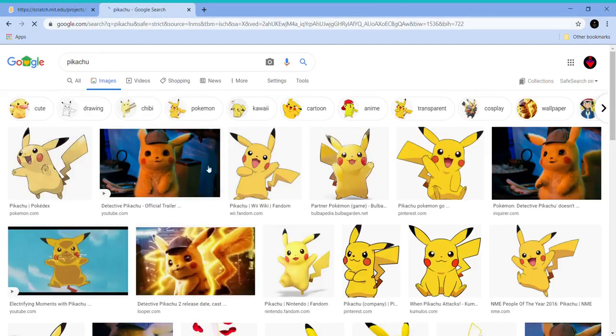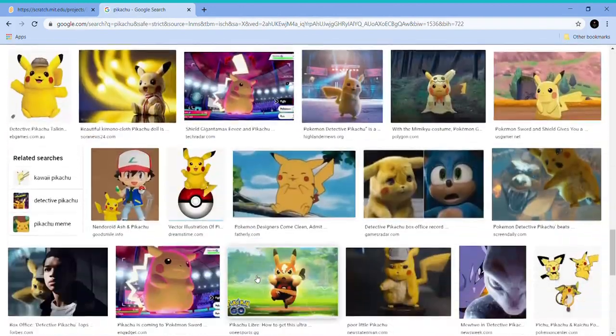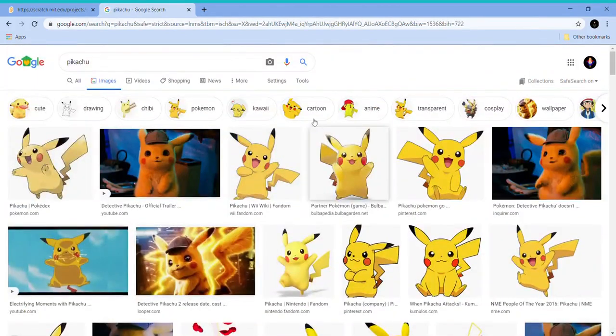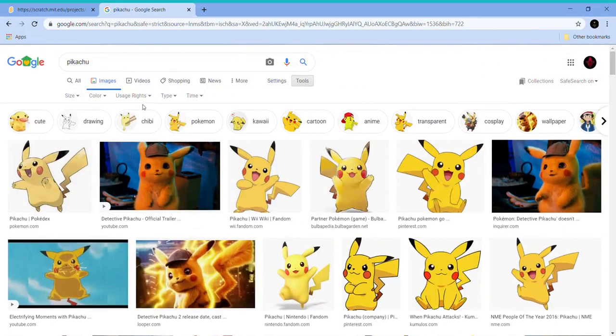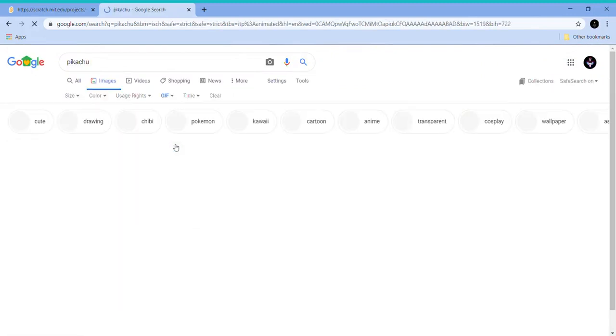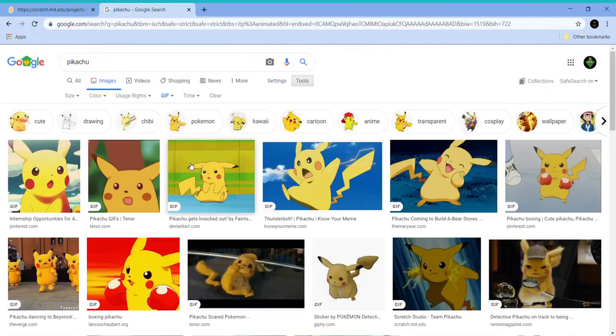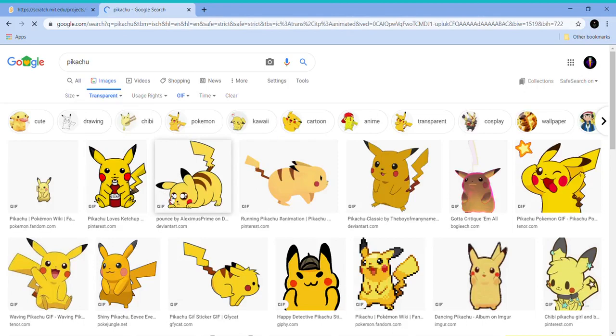I'm going to go on images. They might go like, wait, what? Why is there no GIF in here? Well, that's why you have to click on the tools, the type, and then you can get GIF. The second thing is, maybe the GIF takes too much white space. Then you go on color, and you click transparent. So now I've got transparent GIFs.